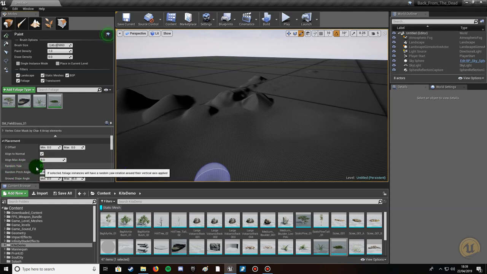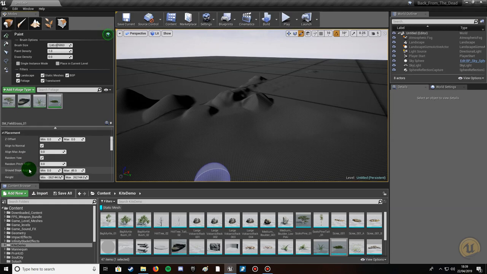I recommend you leave that checked, because when it's putting down instances of the mesh you've selected, it will randomly rotate them according to your value, which means they'll all be differently rotated, which is what we want, because obviously trees, grass, whatever mesh you've got, aren't all in the same direction. Random pitch angle, leave that alone on 0. Ground slope angle, make sure the min is on 0 and the max on 45.